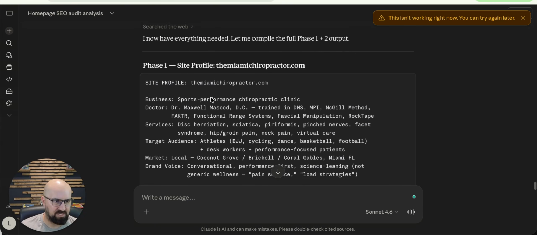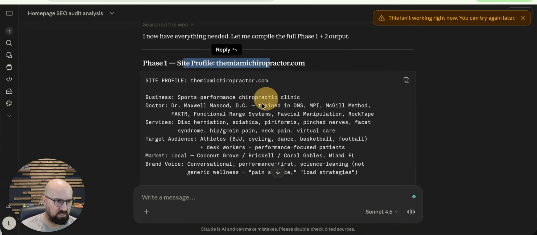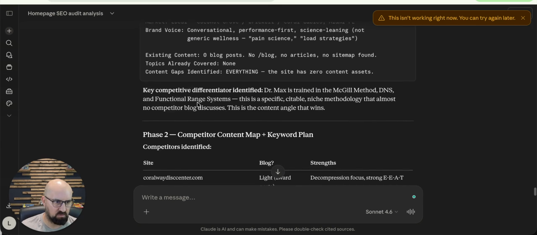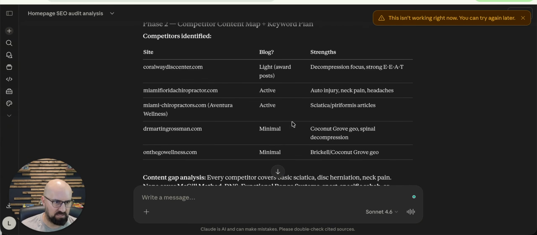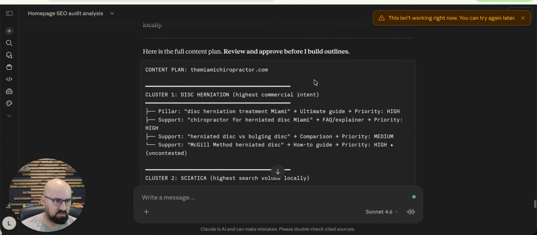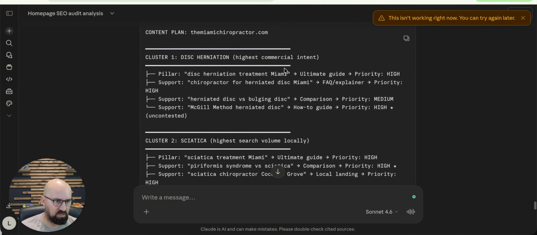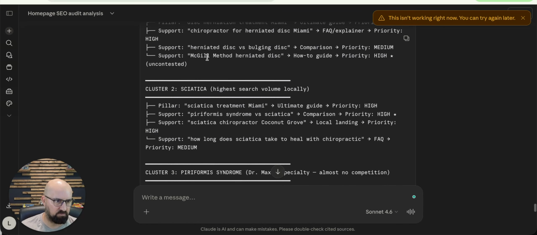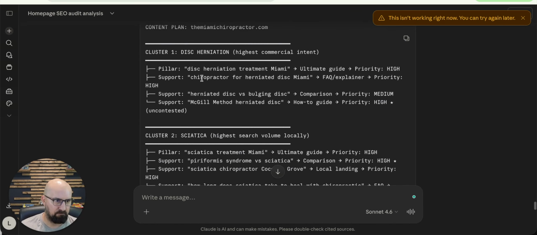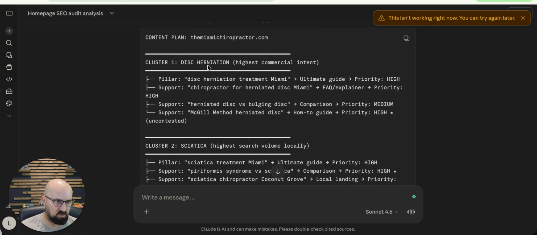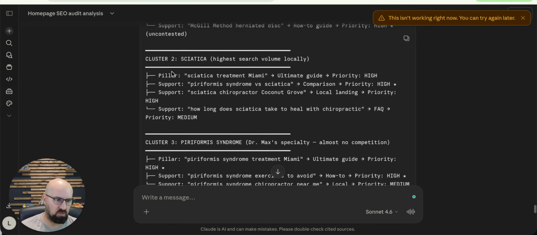All right, so it did its initial analysis of the site profile and basically everything that's on this site. And then phase 2 is a competitor content map. So analyze all the competition and what they're doing and the strengths. And then here's the full content plan of the clusters and the pillars and supporting pillars for each cluster. So basically they're breaking everything down into, so for the cluster, disc herniation, and then, okay, what are the supporting things we can do that roll up into that cluster?